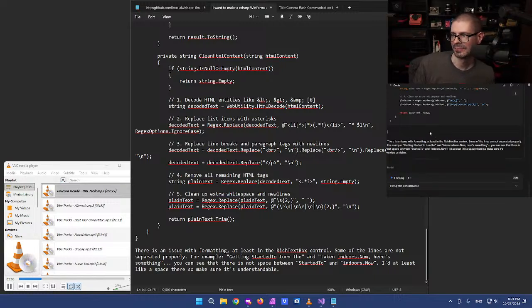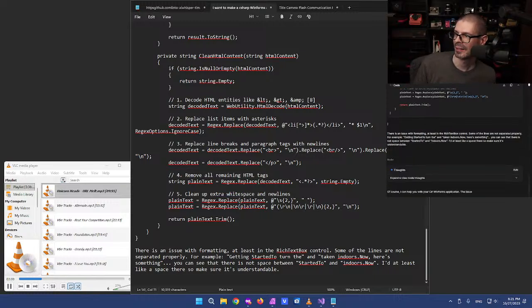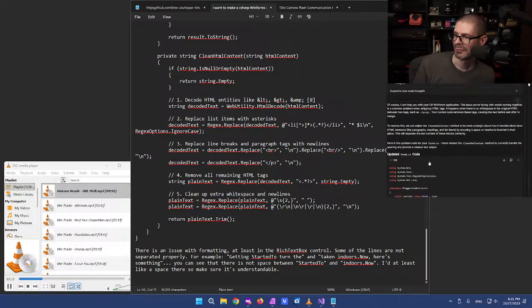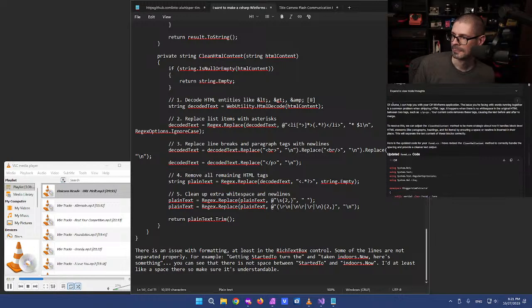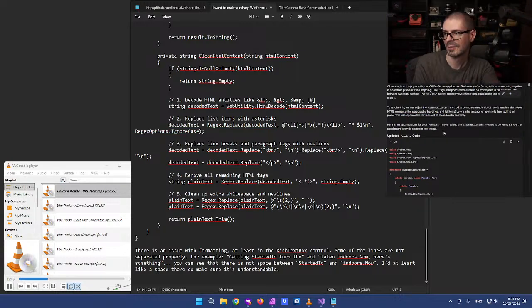Yeah, I don't know how much it would cost, compute-wise, to use this if I were paying, but it's probably pretty expensive. So it says, of course, to resolve this, adjust the clean HTML content method to be more strategic about how it handles block level HTML elements like paragraphs, headings, and list items to ensure the space or new line is inserted in their place. This will separate the text.